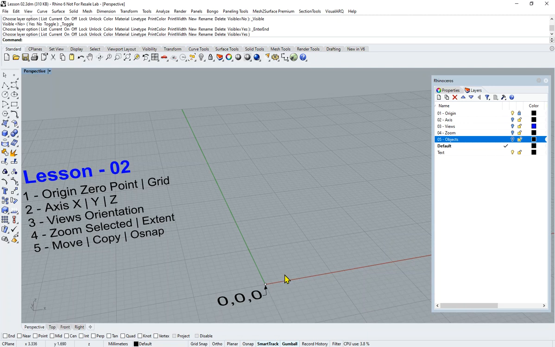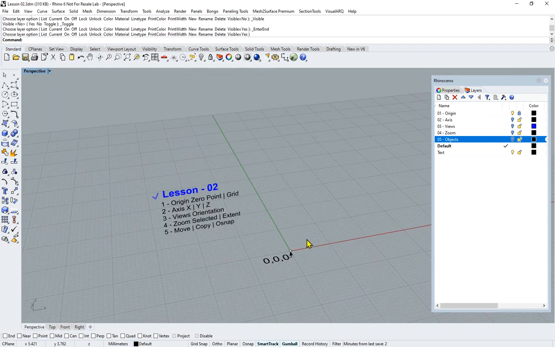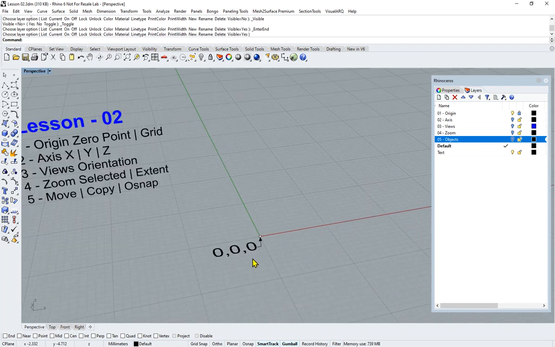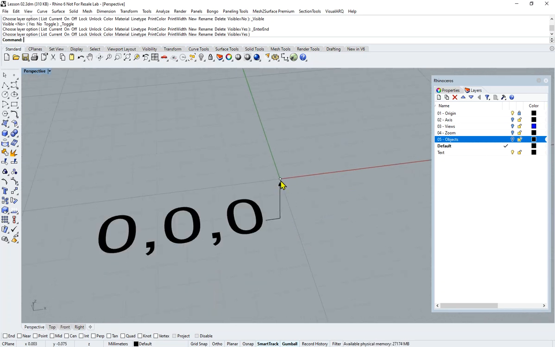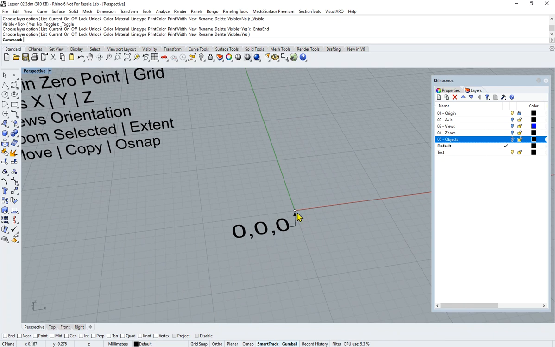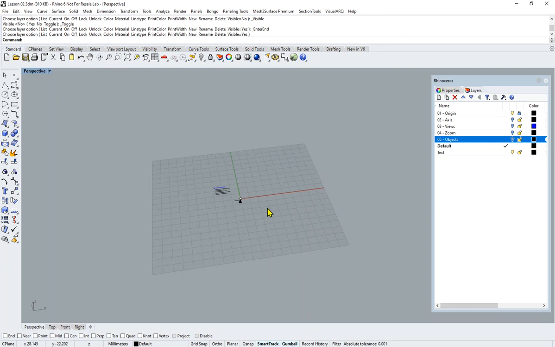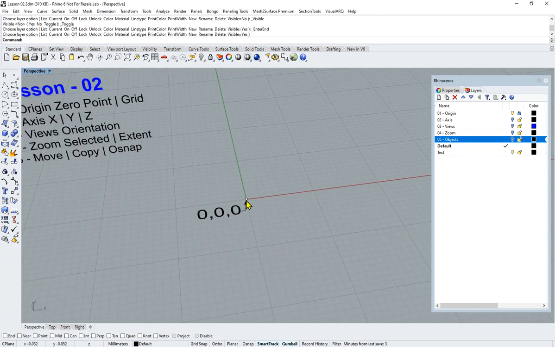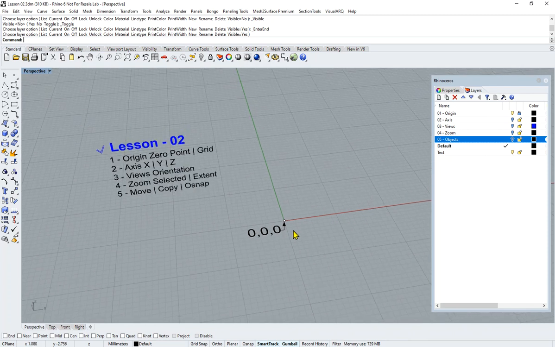Okay, so where exactly is the 0 point of Rhino? Now you can see I have indicated on the screen that this point here indicates the XYZ 0 point of the whole entire software. Alright, so that's the 0 point of XYZ.